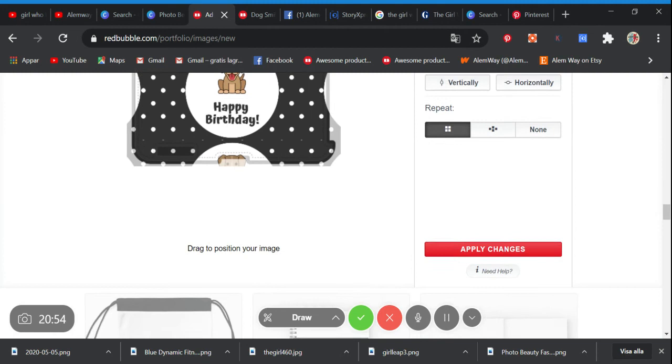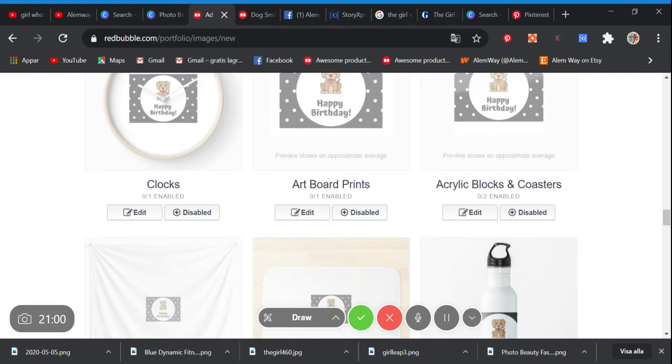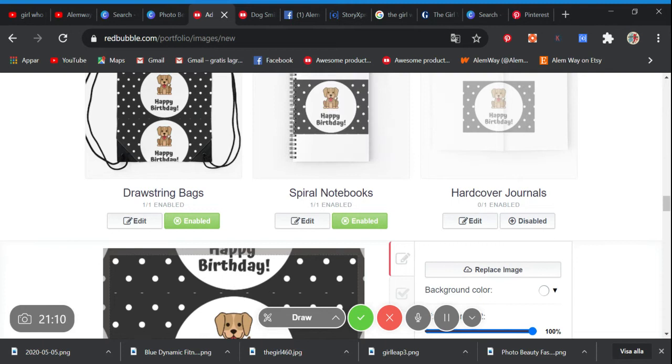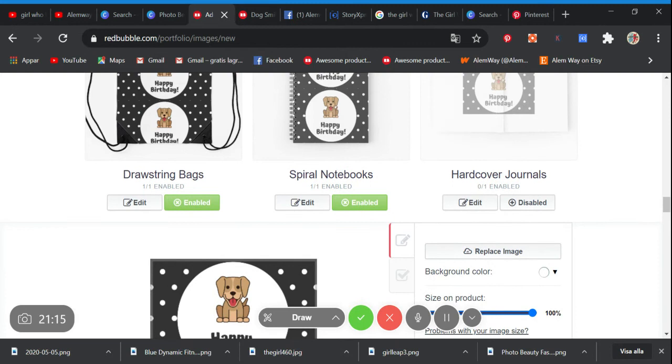Sorry if I'm not talking, I'm focusing on doing this. Yeah, Redbubble, so many products, man. Oh, and just so you know, I made a sale. It's a mask. I made a cool sun emoji mask. You can check it out.